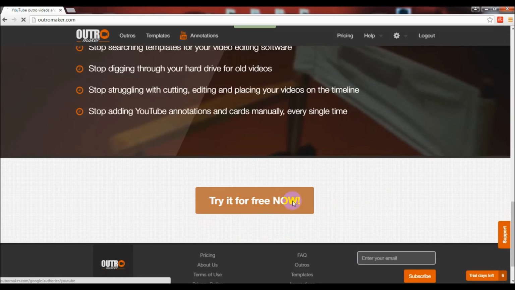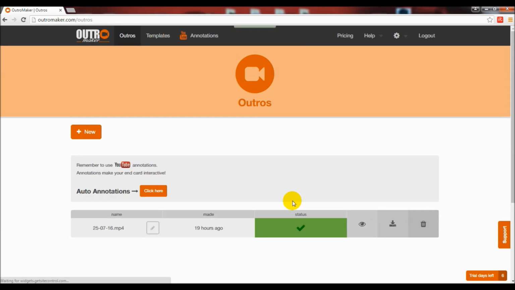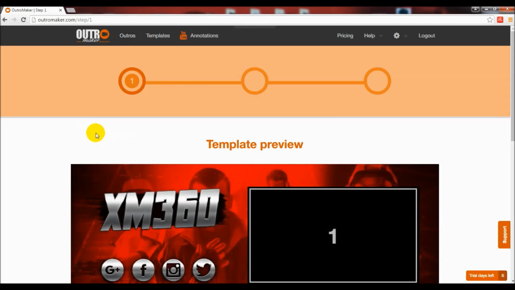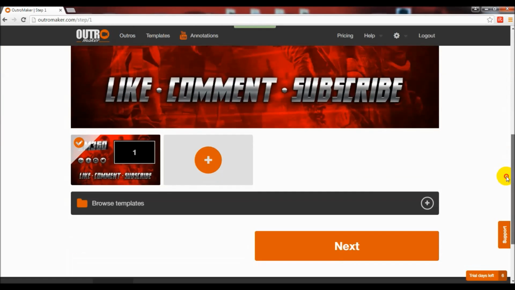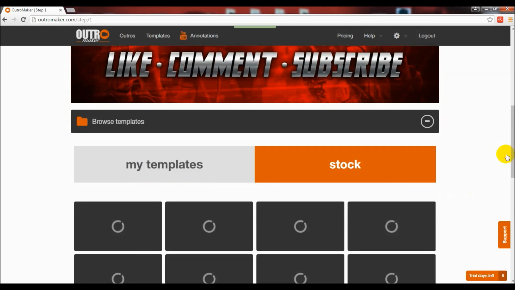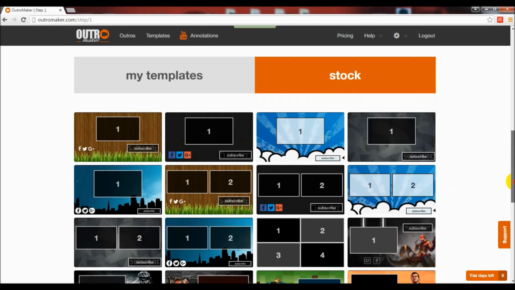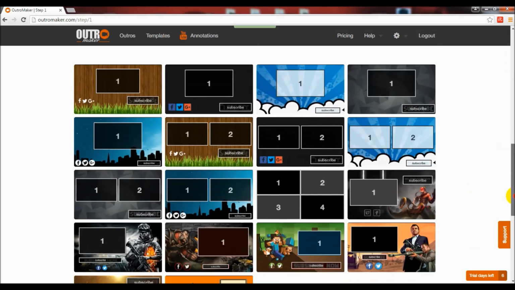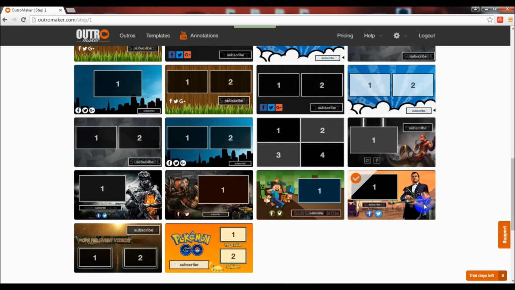Once you sign up and sign in, you're going to hit try it now for free, and then click new, this little plus sign right over here, and it's going to give you a template preview. This is a template I've already created, but we're going to start off with a pre-made template, and they have a bunch of really good ones for various different things. If you're not happy with those, you can always add a custom image, but I'm just going to show you a pre-made one first.